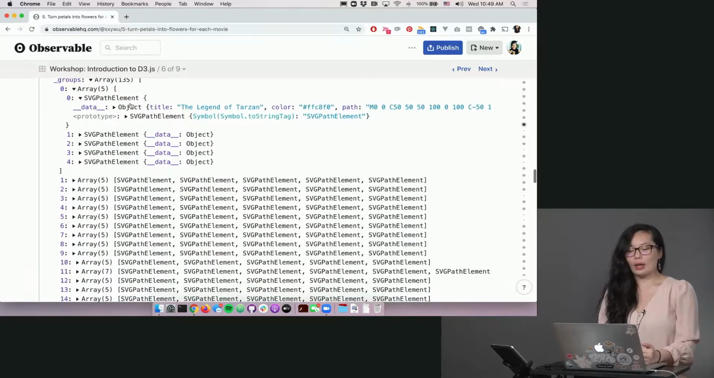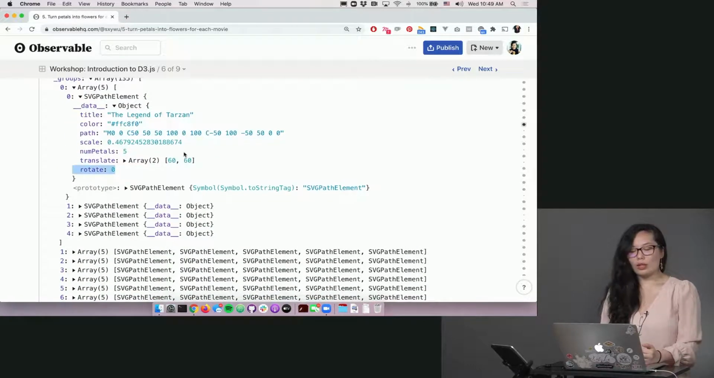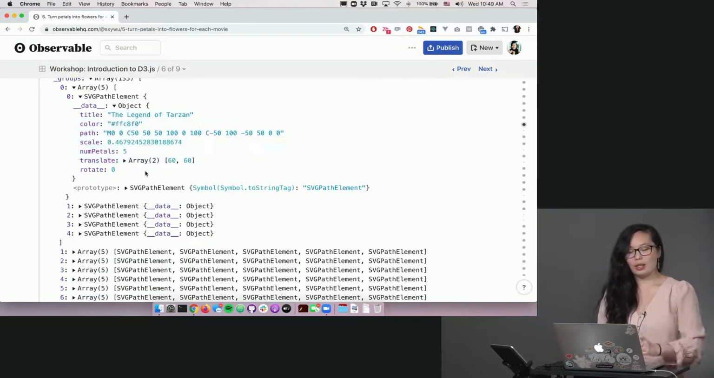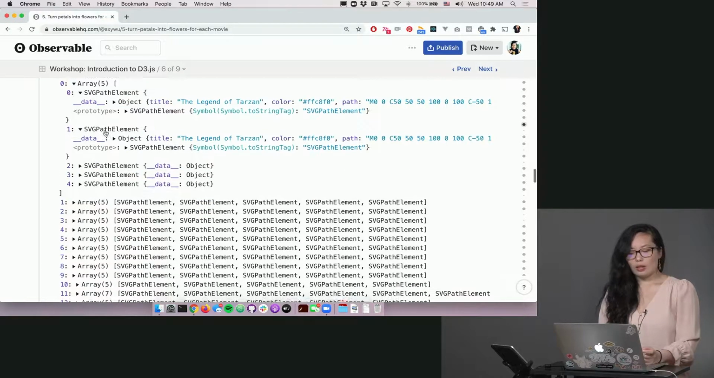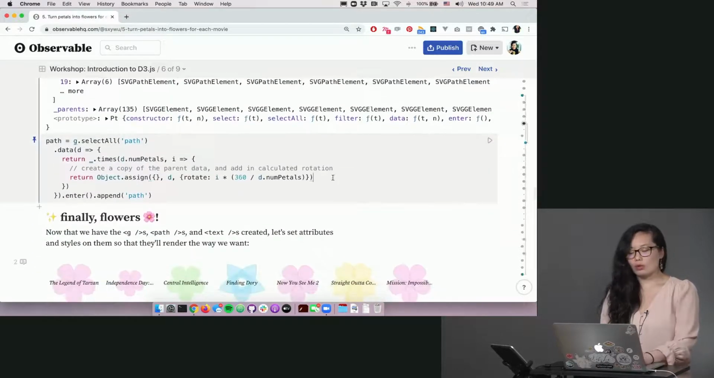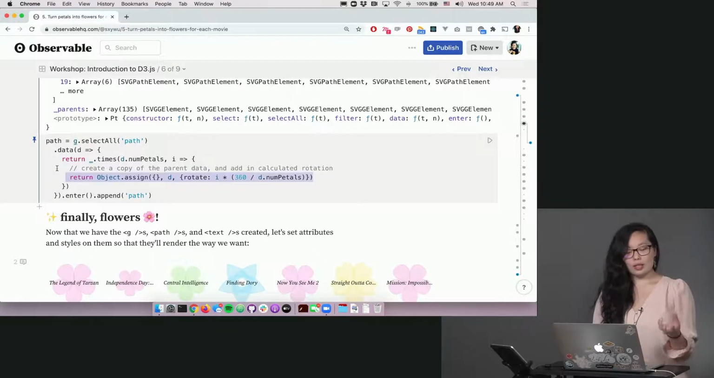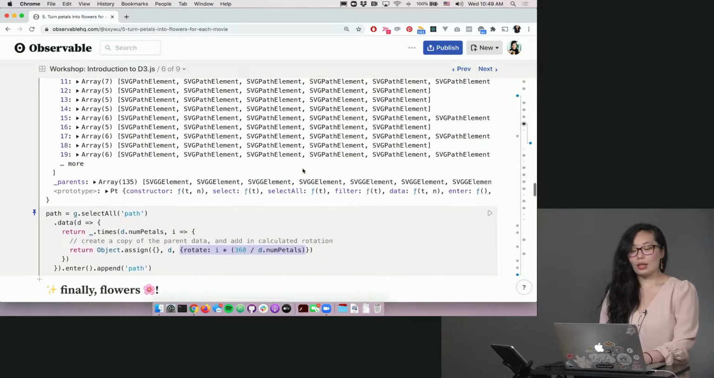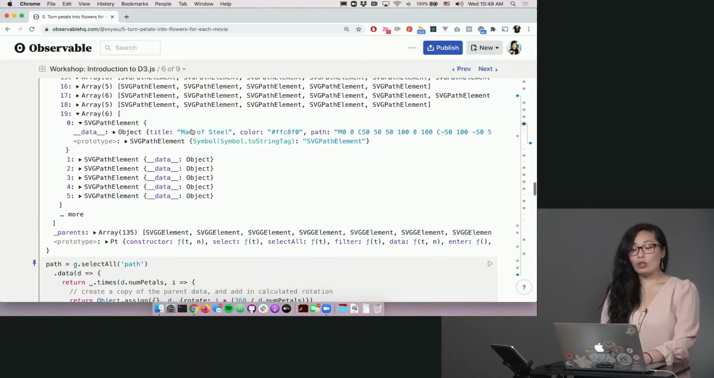And you can see that we have the rotation in here, as well as I kind of copy and paste over the parent data. So you can see this one is rotation 72, and what I'm returning within the dot data is the number of times, and I create a copy. So here what I'm doing is I have a new object and I create a copy of the parent data, and I also add in that rotation to get the data that's been bound to each of our children path elements.